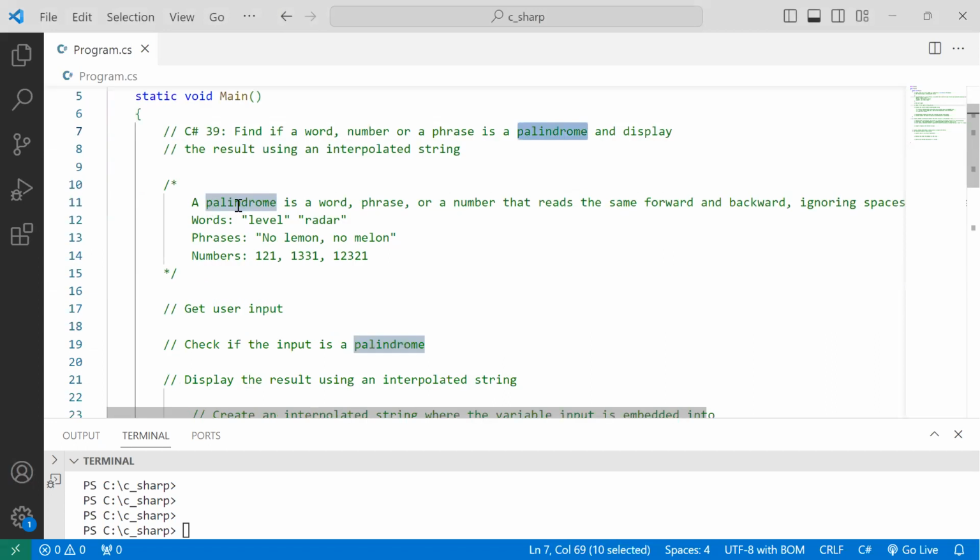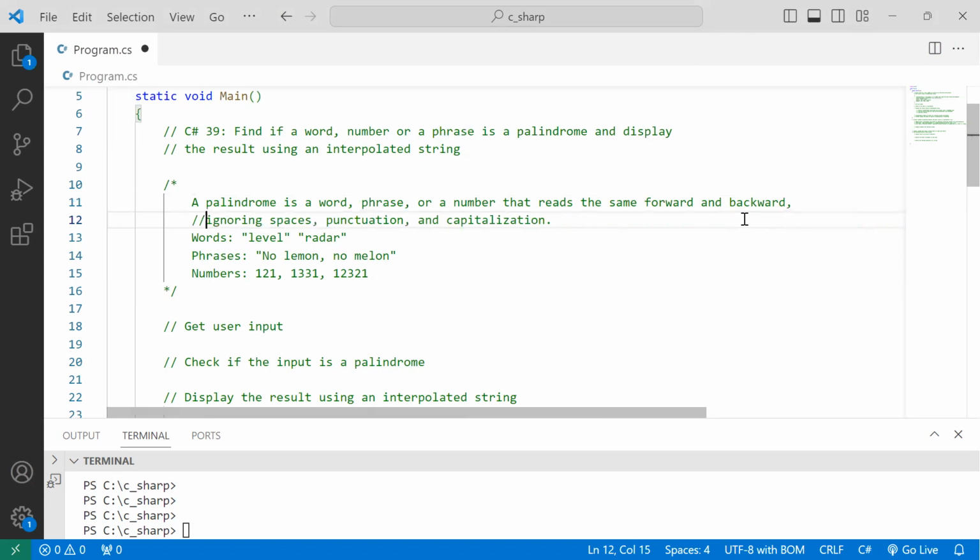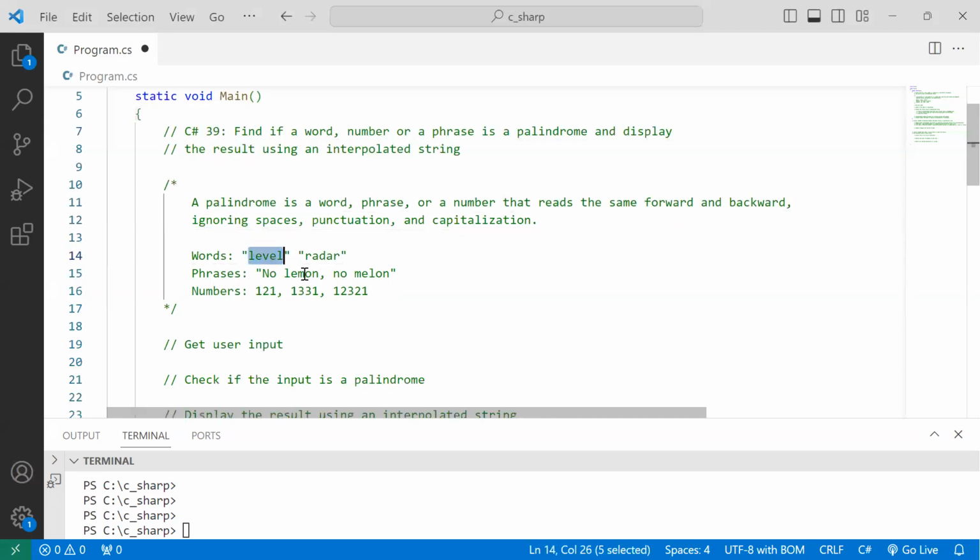Now, a palindrome is a word, phrase, or a number that reads the same forward and backward, ignoring spaces, punctuation, and capitalization. Here are some examples. The words level and radar read the same if you try to read them forward or backward, same spelling. And the phrase "no lemon, no melon" reads backwards the same. And these numbers also read the same forward and backwards.